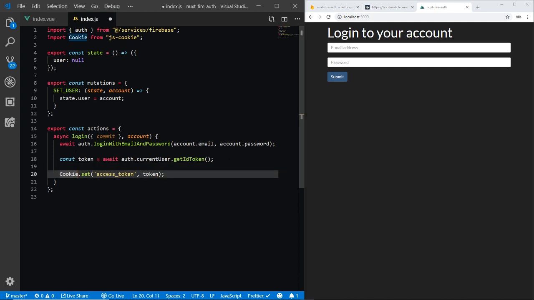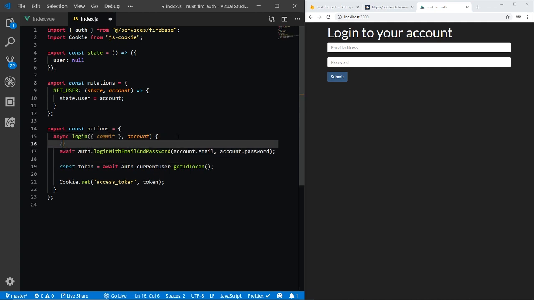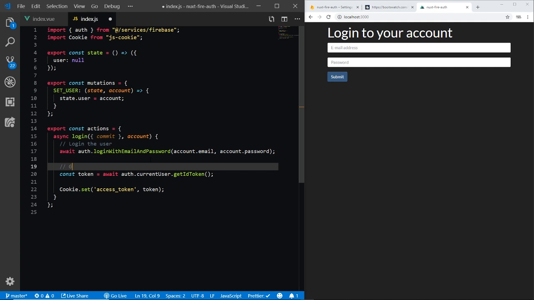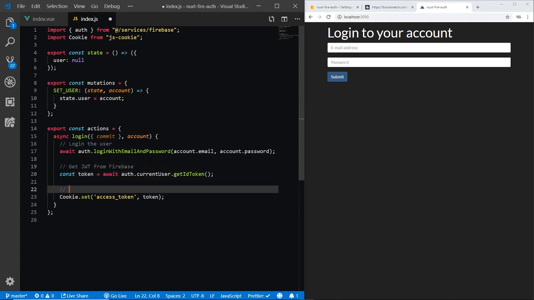So basically what we're doing is we're logging in the user, and once that's done, we'll have this auth.currentUser available to us, and we can call this method to create a JSON web token. So let's do this. Log in the user, and what we want to do here is get the JSON web token from Firebase, and then set the JWT to the token. I mean to the cookie.